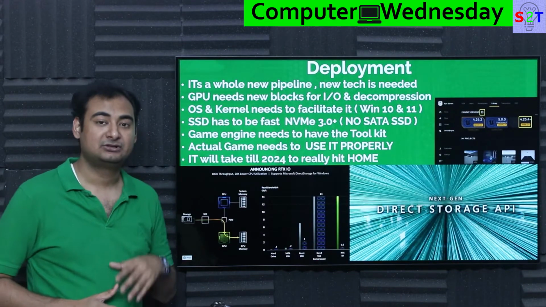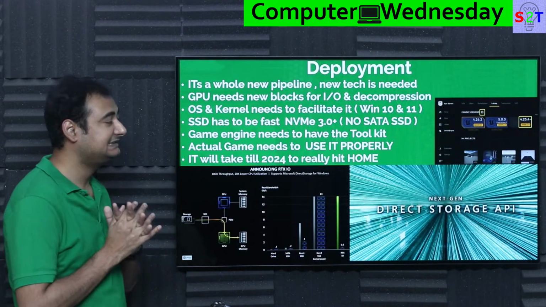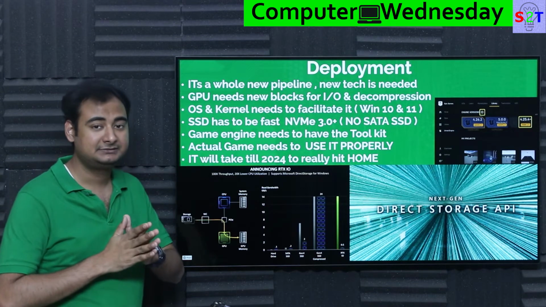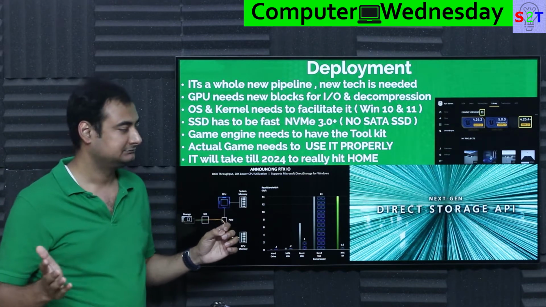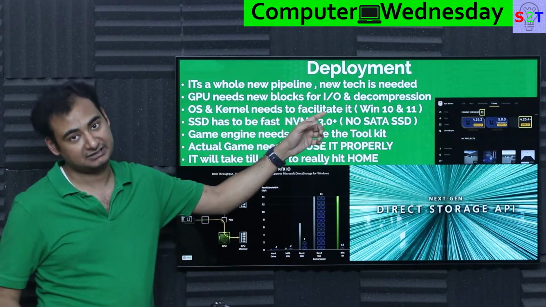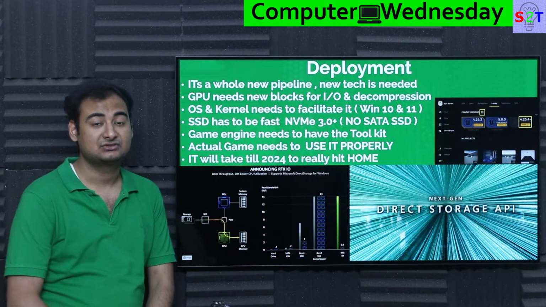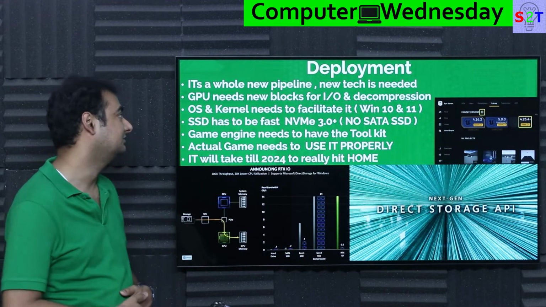So what about the deployment of this technology into the PC world? Well, it's a whole new pipeline, and the pipeline is so complex that you cannot just change it with software. No, it never works like that. It's a completely new tech. So what does that mean? That simply means hardware, software, operating system, everything has to change fundamentally for this.